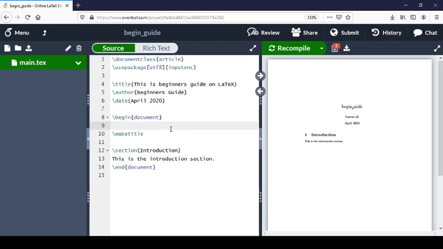So the document now starts from here, and whatever you would like to insert, say it be a figure, a table or an equation, that will basically be inserted between the begin document and the end document keywords. So now I can see that I have inserted a section by using the keyword backslash section, and the title of the section is introduction, and the contents appear after that.